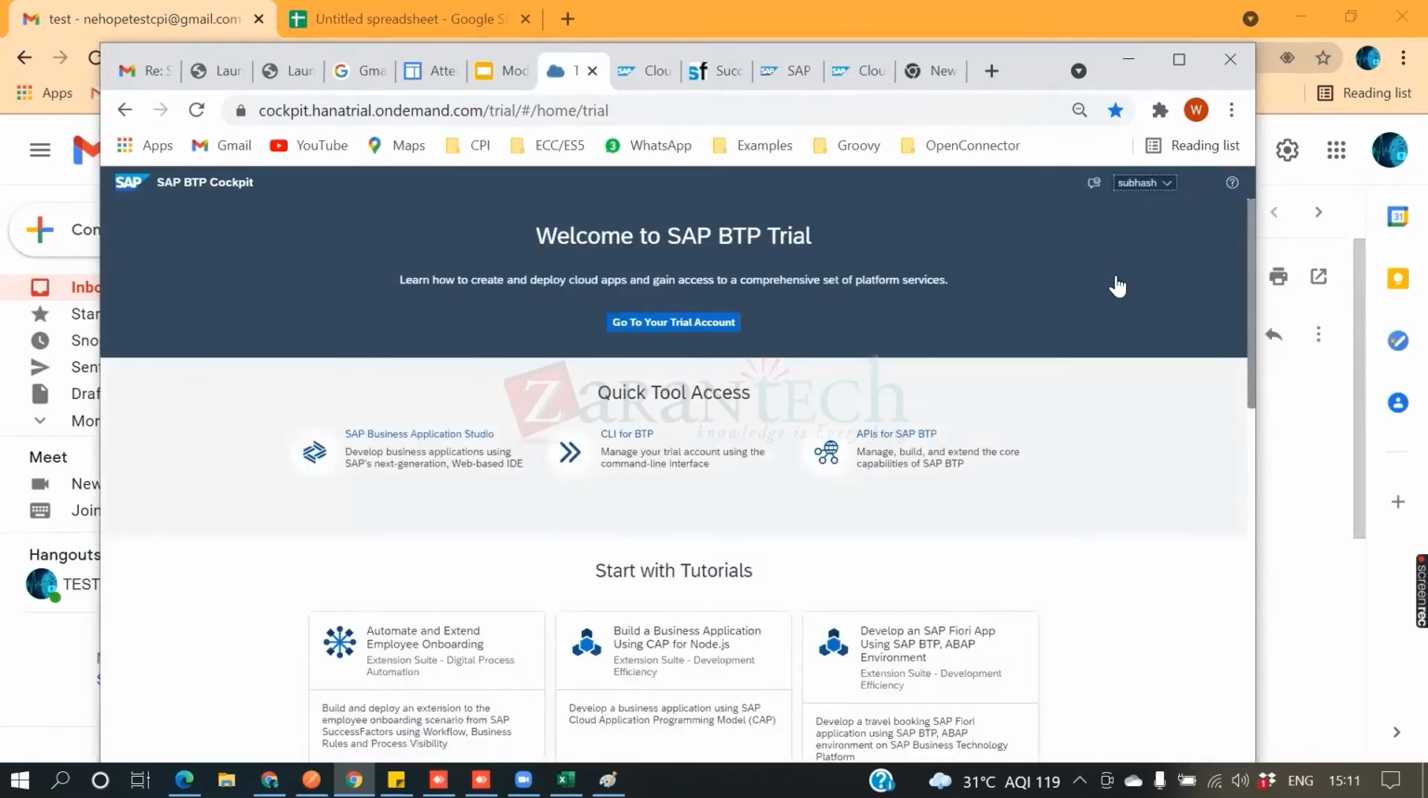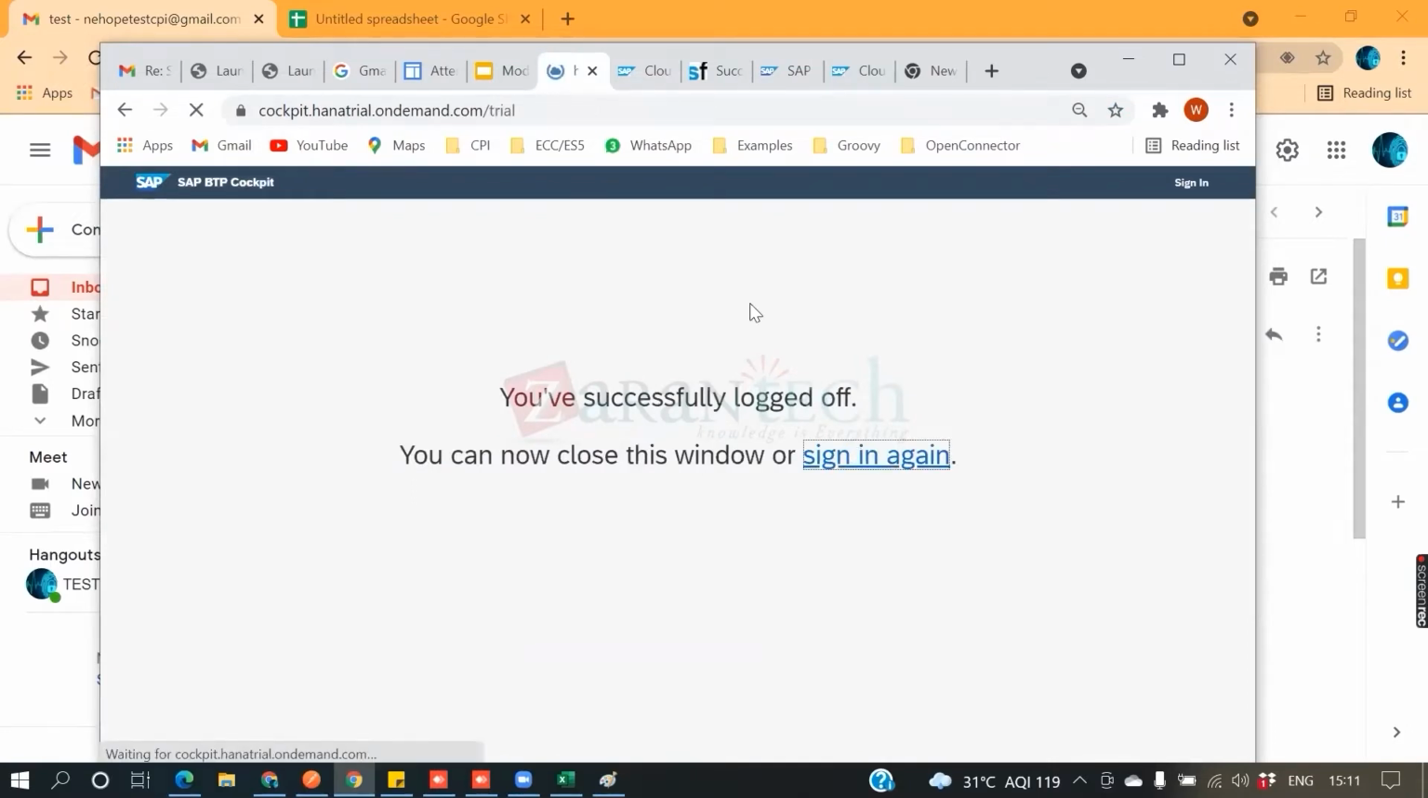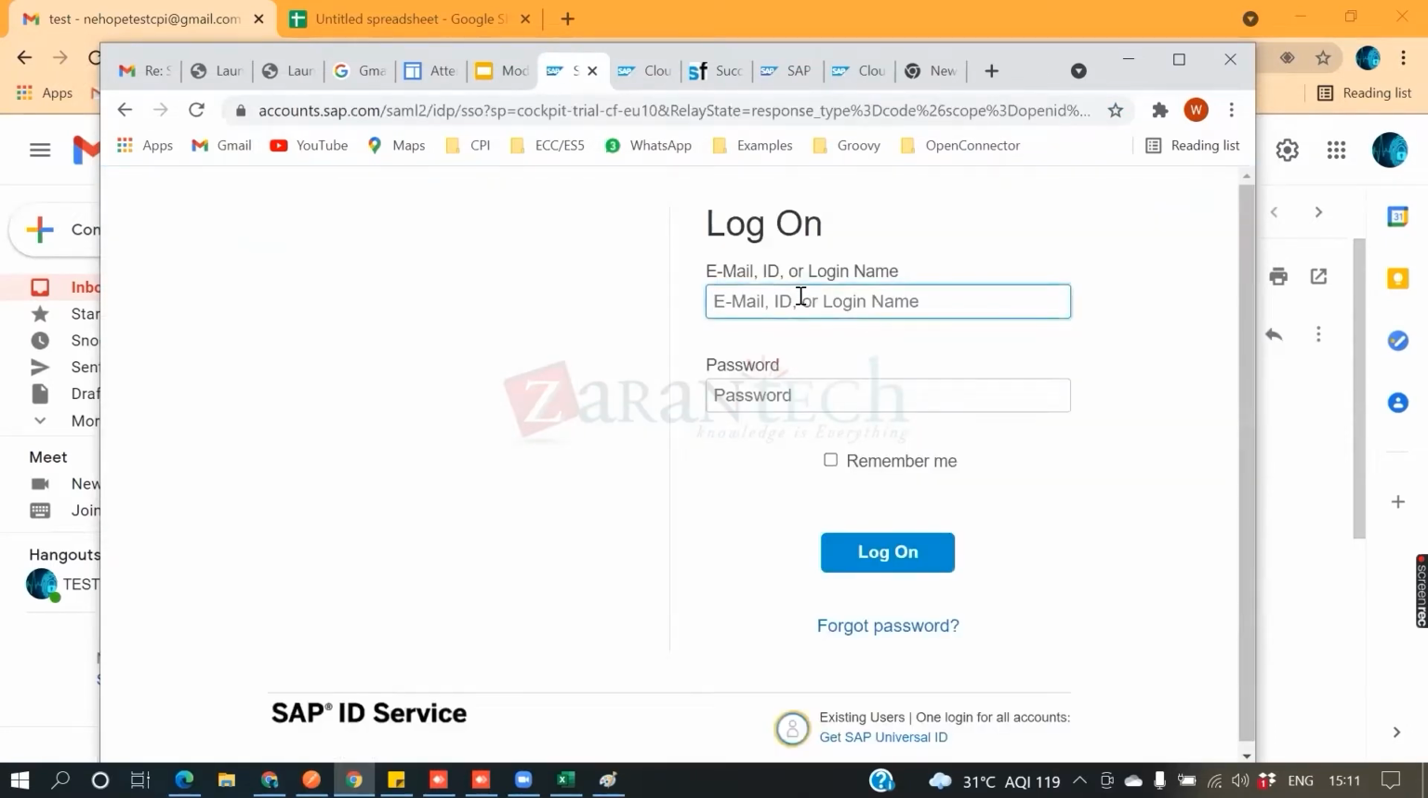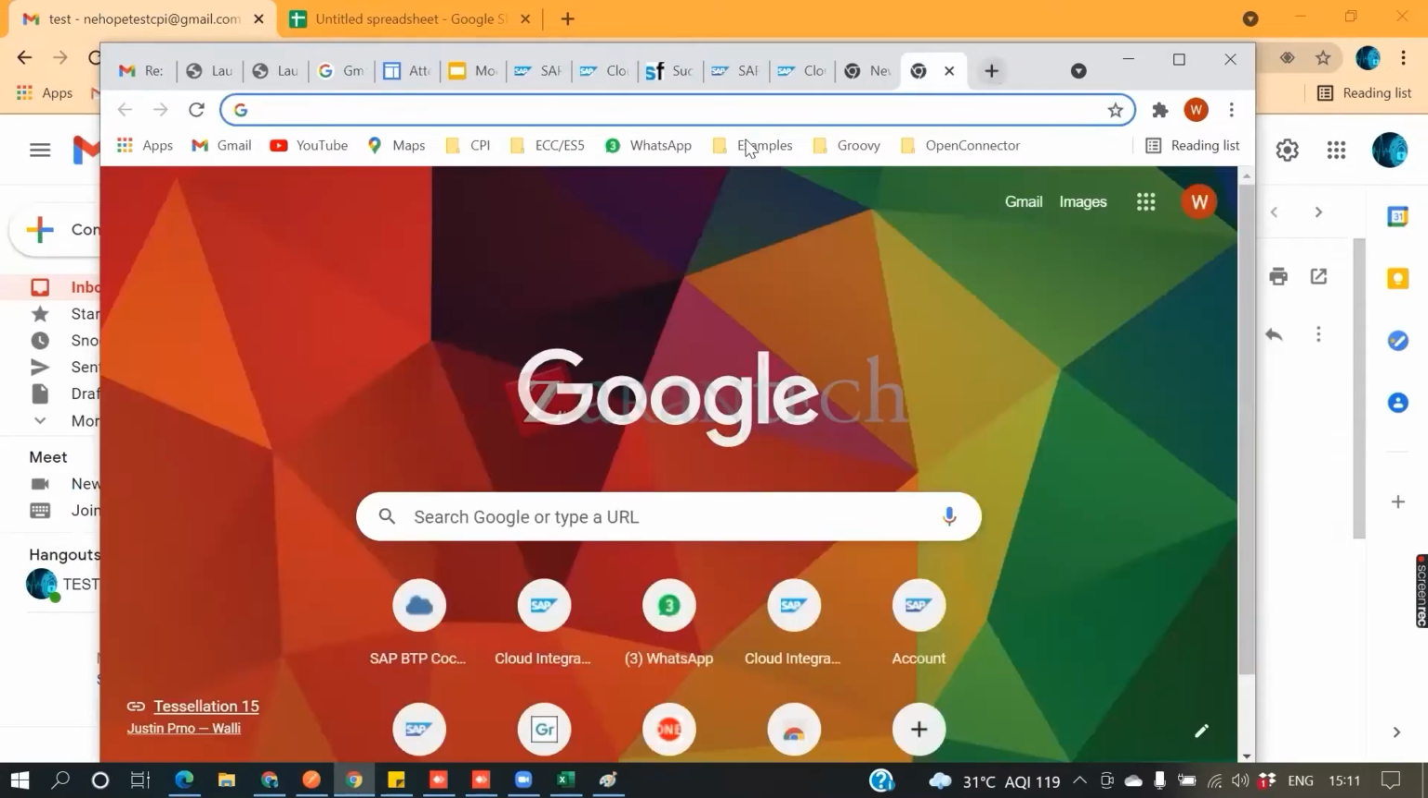Now I completed my registration process. Now I'll try to log in here. Once you're done with your registration process, you will see this screen. This we call the BTP home screen. Here you have to provide the same details that you gave during the registration process. Let me show you that.